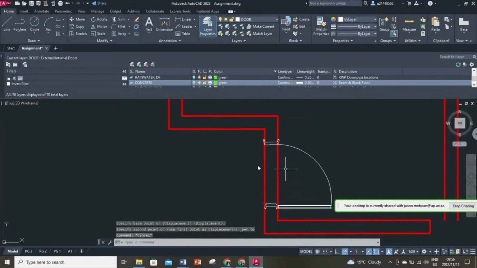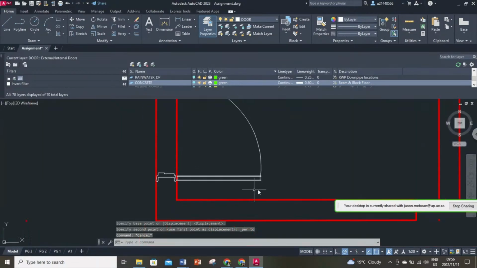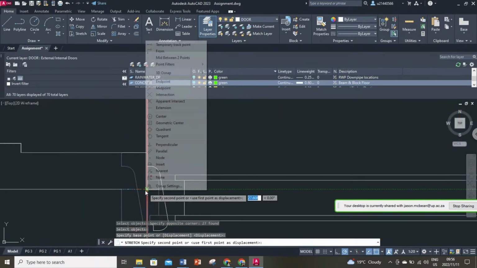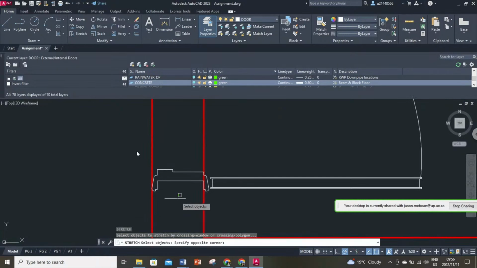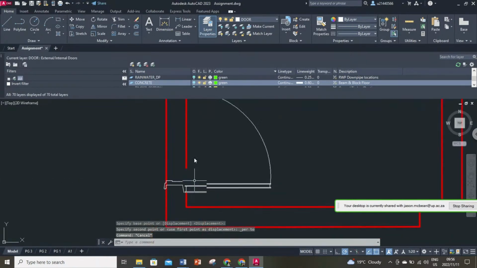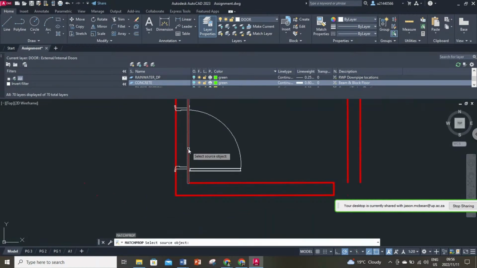But if you start working with blocks it's better. I know that it has been tricky this year for you guys. Stretch. So pull that guy to there. Stretch, and I'll show you. This is very easy to fix. And if you just fix one of these, and then match properties. Watch this.